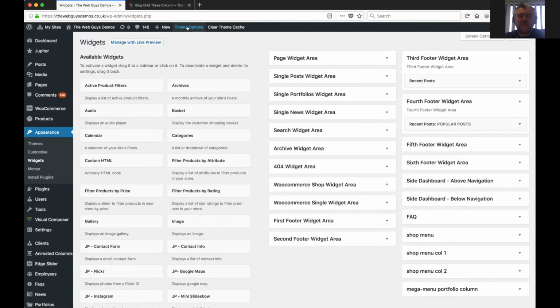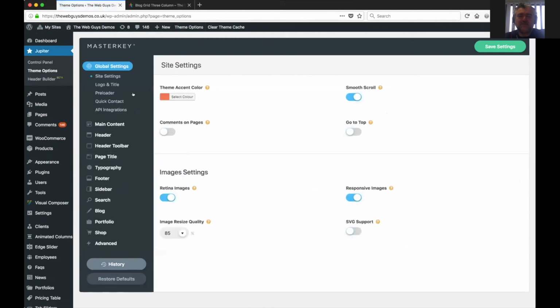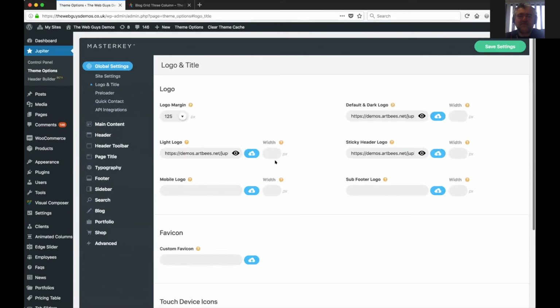So there's a link up here. Depending on the version that you've got, it might appear in a different place, but it's always on the top bar. And I'm going to click theme options. And there's a whole raft of stuff you can do. Here's the theme accent color that I was mentioning before. Here's where your logo and title is contained. So you might want to upload a different logo.